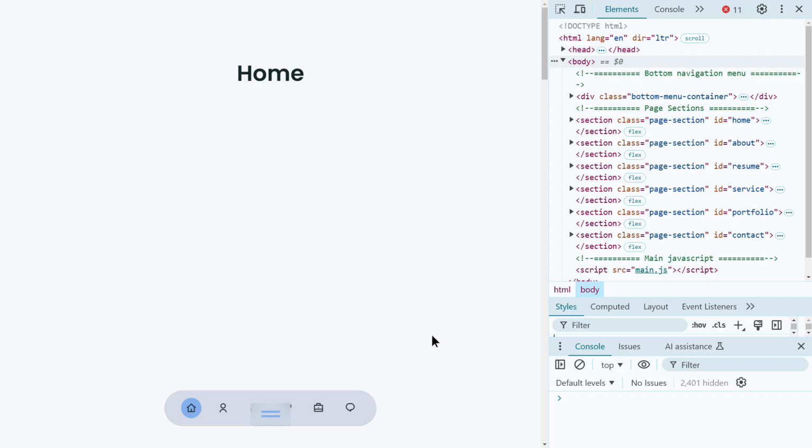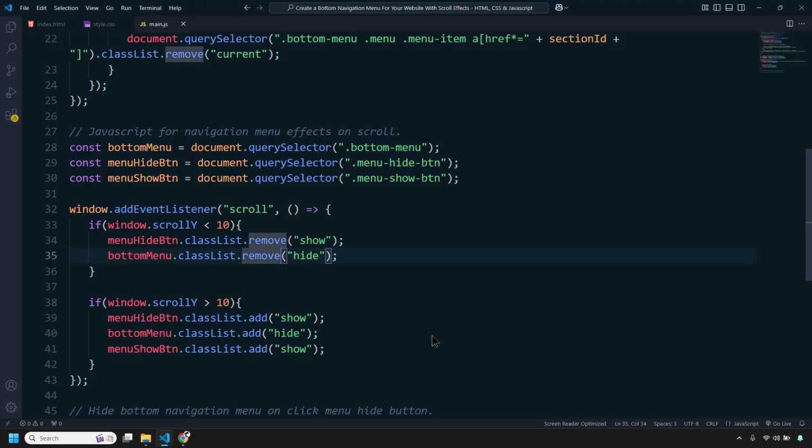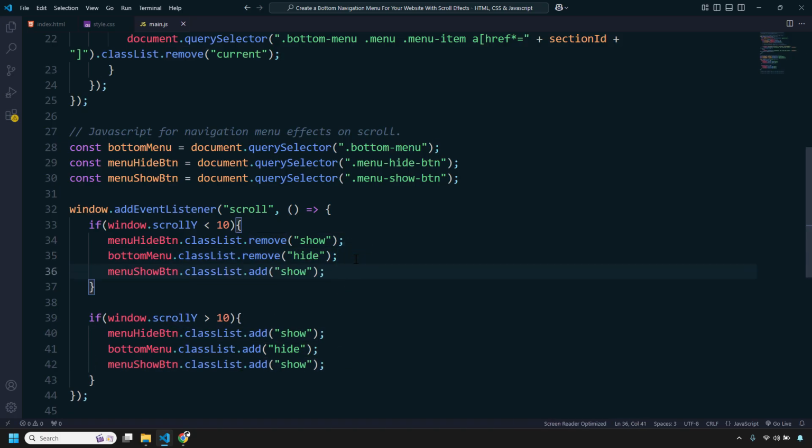Because of that, I want to make the menu show button hide on page scroll back to the top. For that, I'm going to copy menu show btn class list add show. Paste here. And change add to remove.